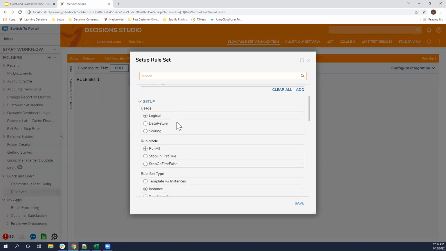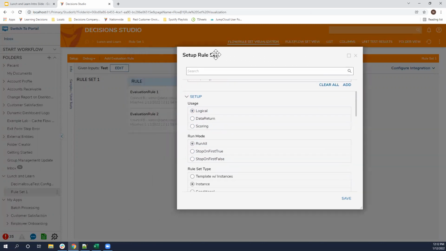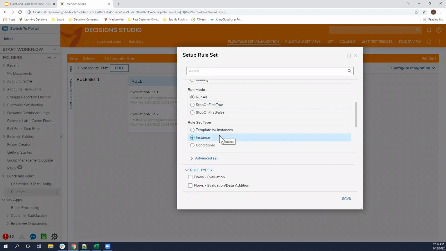Then we can configure some more settings, like we can stop on first true or stop on first false. This is set to logical, so it's just going to return true or false. I can't remember off the top of my head what scoring does. Data return will allow you to actually return pieces of data from this. And the project I'm working on right now, we're doing conditional. That allows you to make sub rule sets within your rule set, and those sub rule sets have a rule associated with them that says whether or not to run the things in that folder.